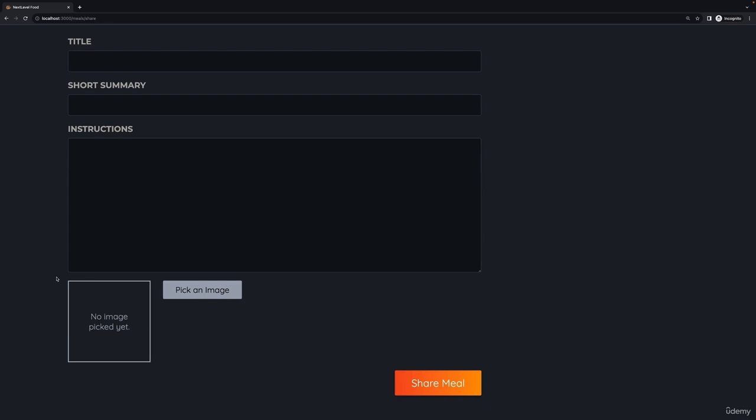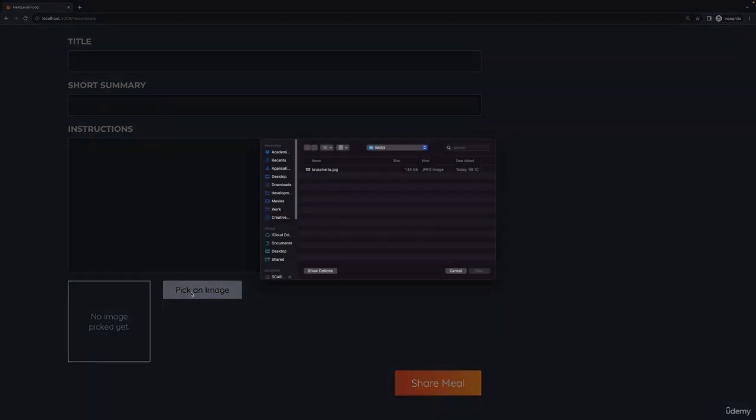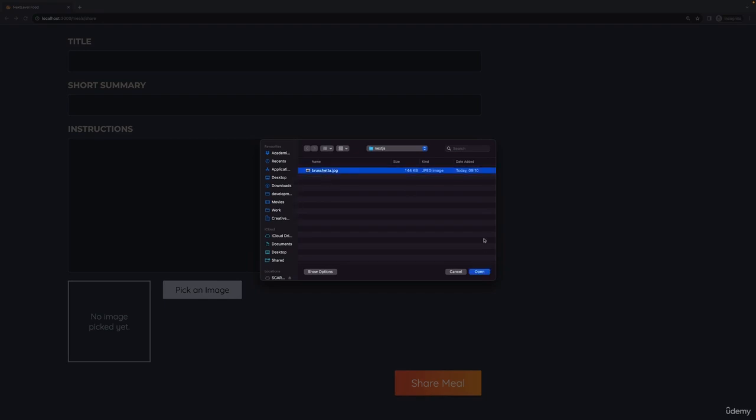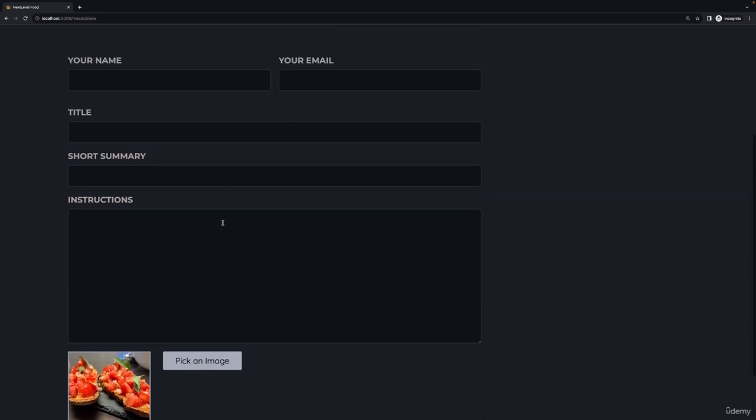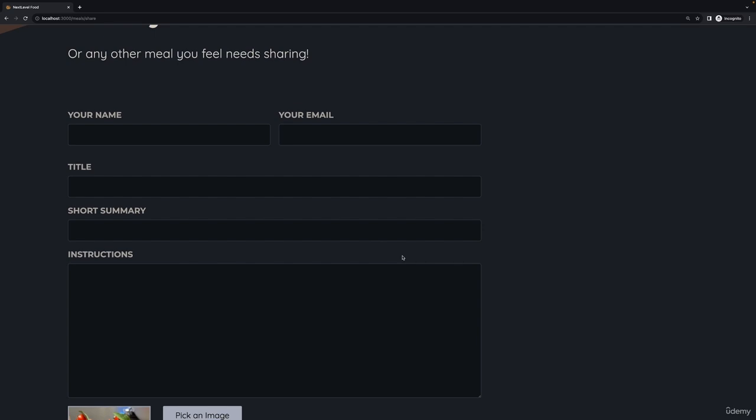Here in this application, I now got this preview area. And if I now click this button, the file picker opens up. And if I pick an image, I can see that preview here. So that is working. And with that, we're now finally ready to also work on the submission of this form.